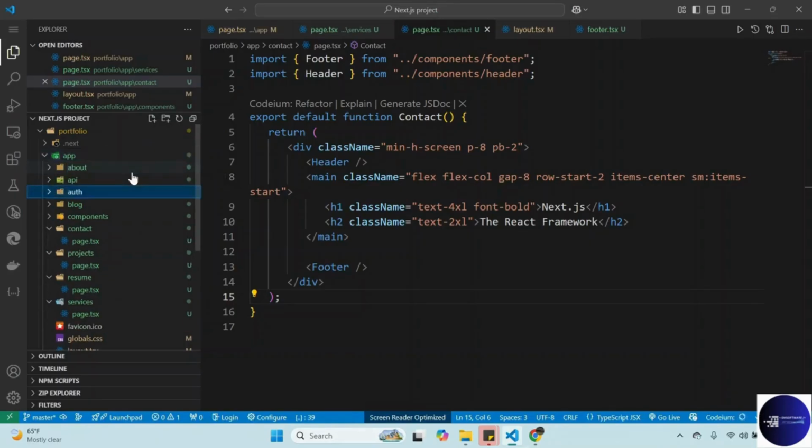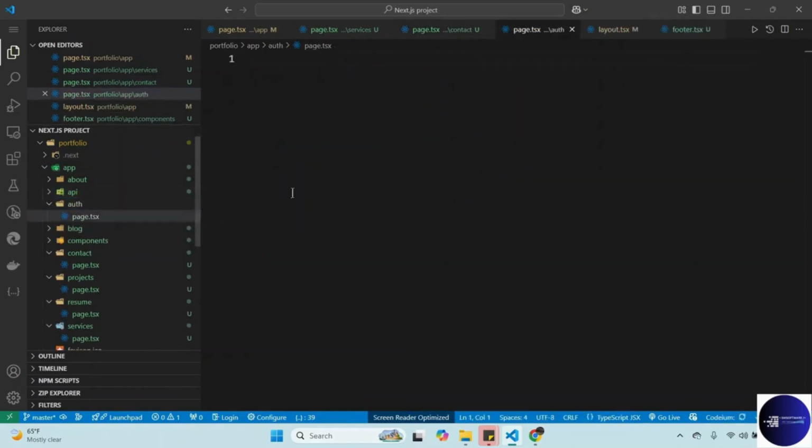This one you can call it auth and then page. So if you want, you could create login, and then sign up. So this depends on how you want to do it. But to make things simple, we're just going to create a page here. I don't want to have different templates. I just want to have one template here.